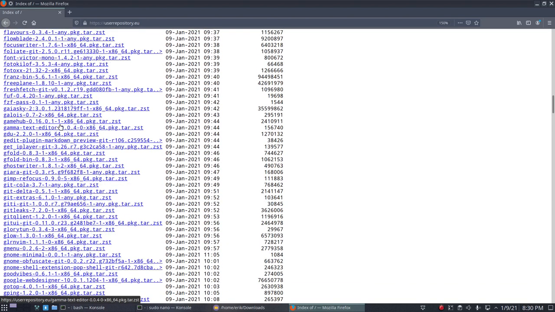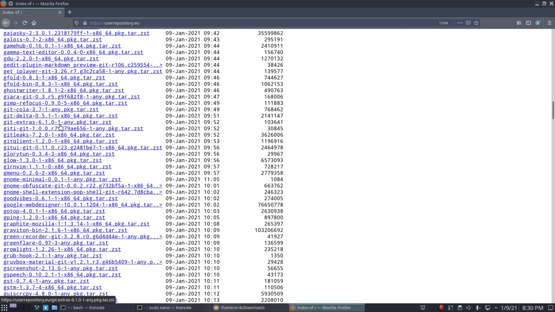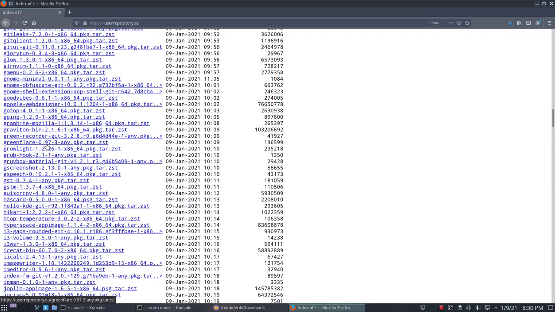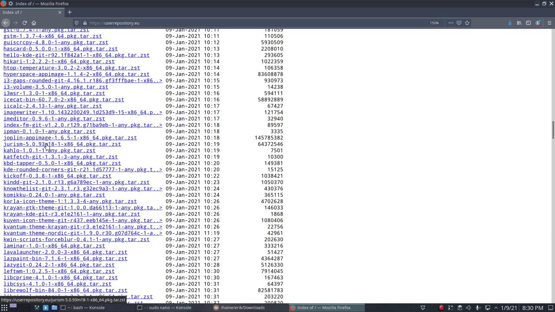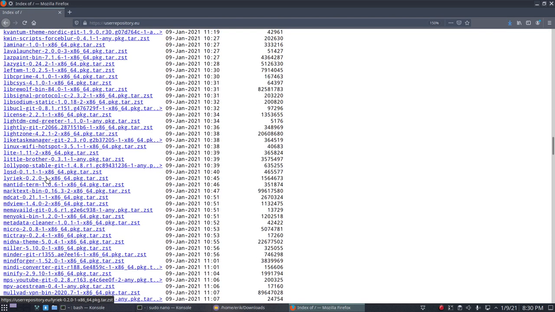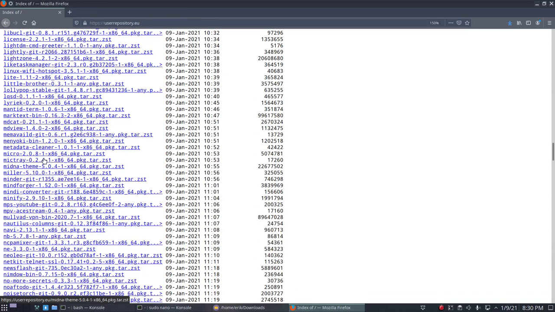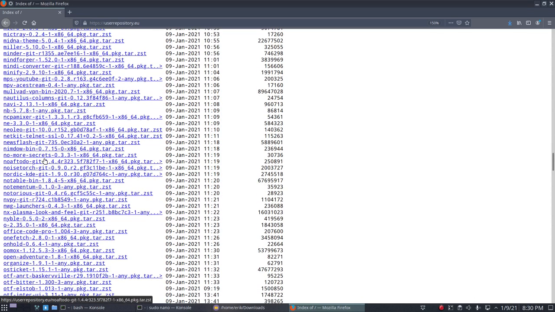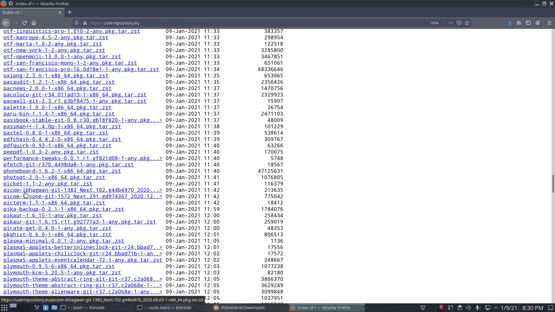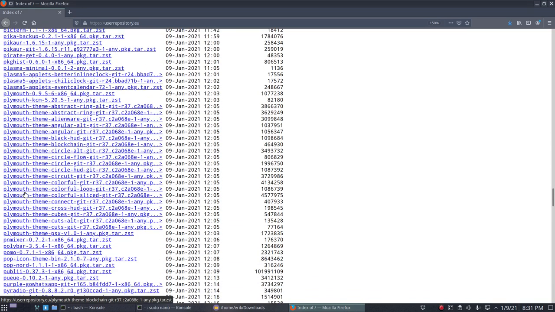Firewarden. Gamma text editor. What's that? Click. An icon theme. Little brother, what are all these things? My god. All fonts, OTFs, fonts. Limit stuff.